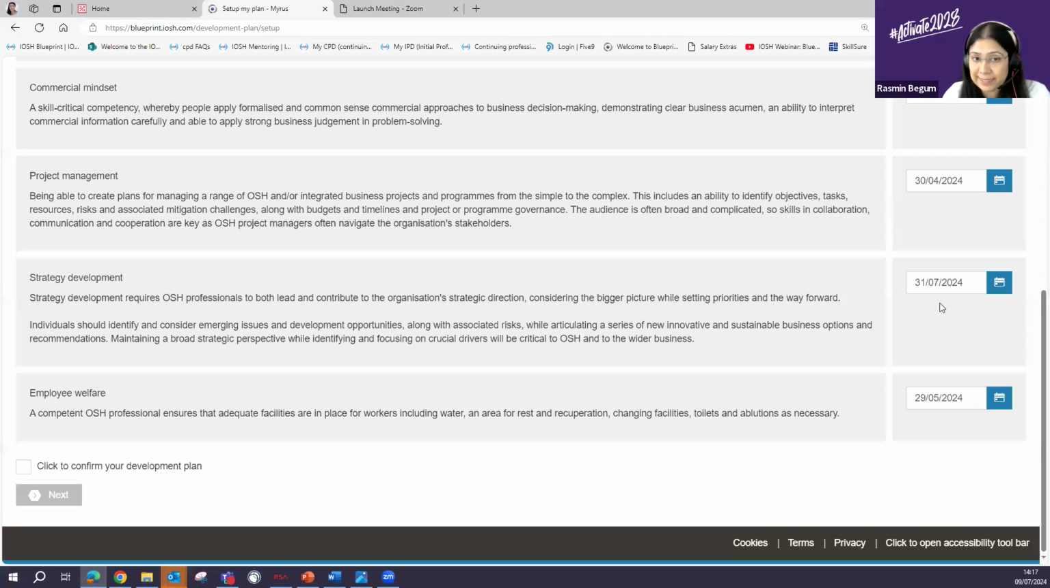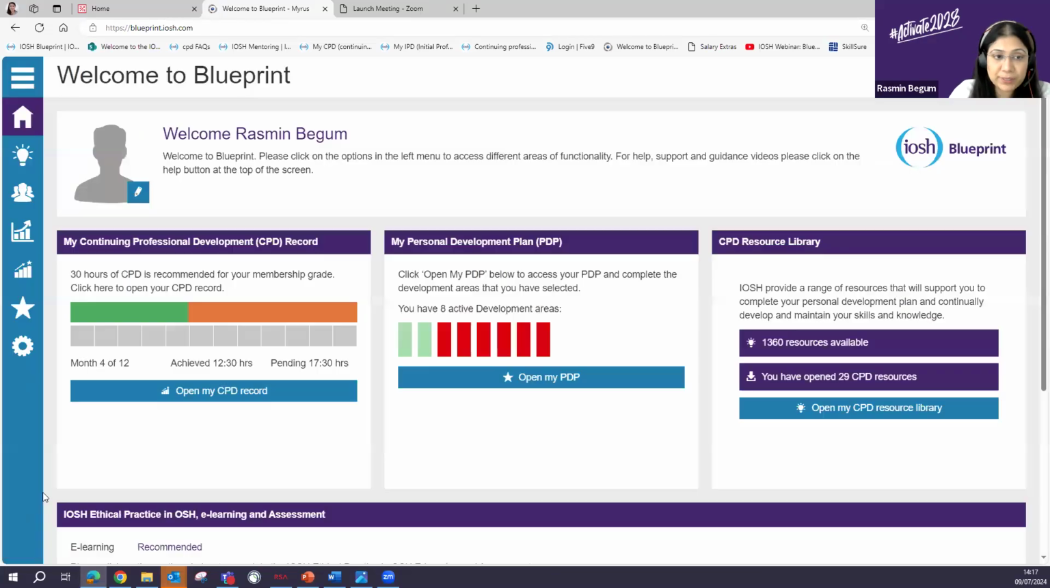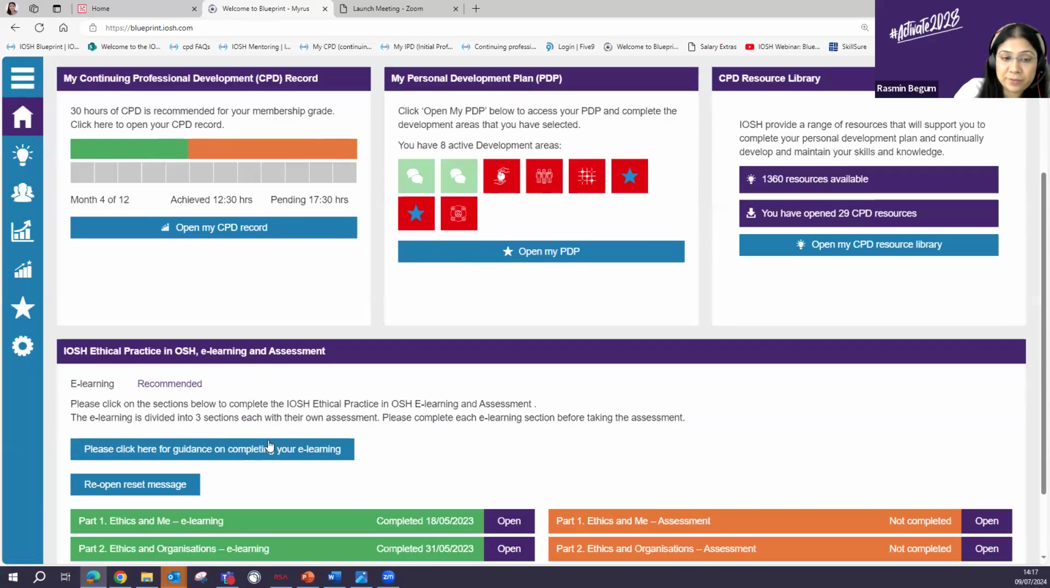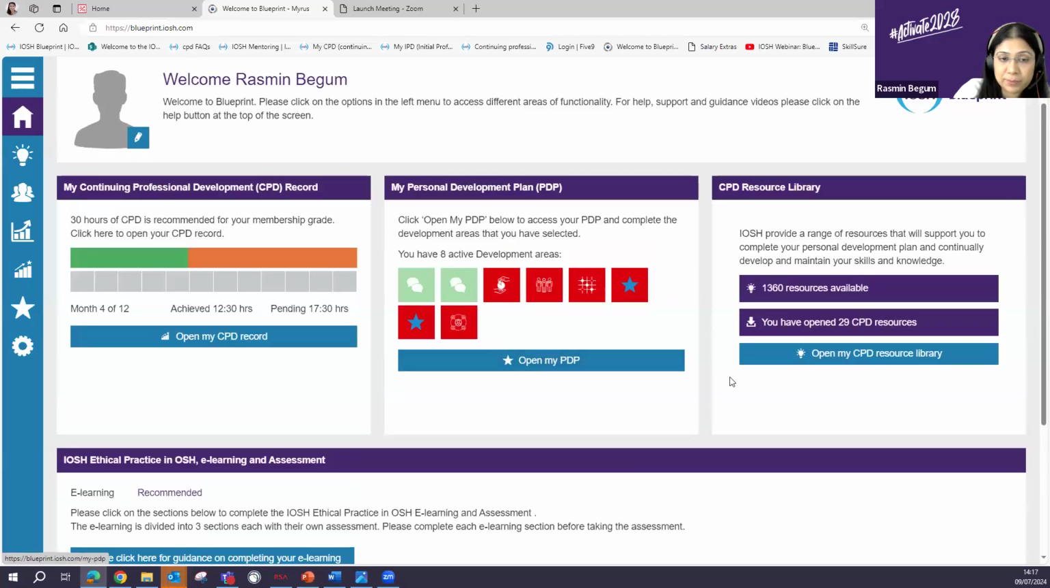These are estimate dates. So if you did not get it done by the date that you've put, the system does allow you to change that, and I'll show you that as well. So click to confirm your development plan. Tick that, and there you go. We've done your self-assessment, and now we've just completed our development plan. So when you hit next, the system will now let you in fully to see the rest of the blueprint.